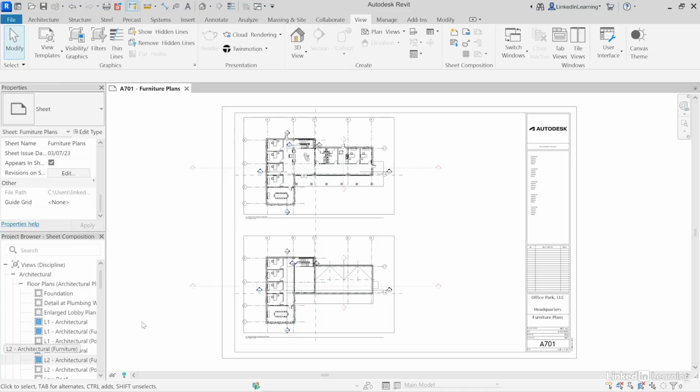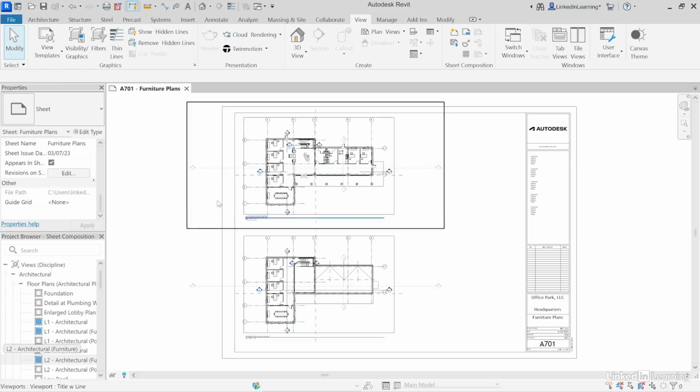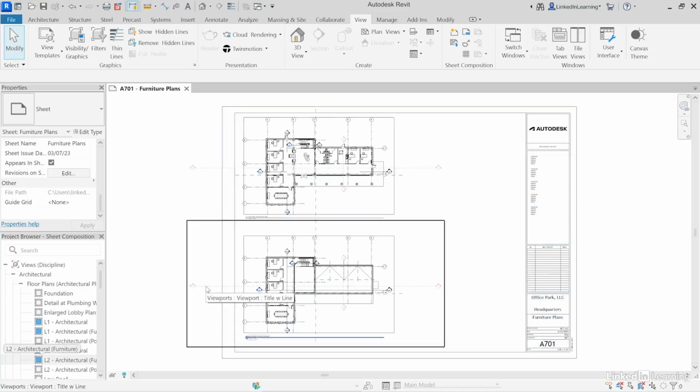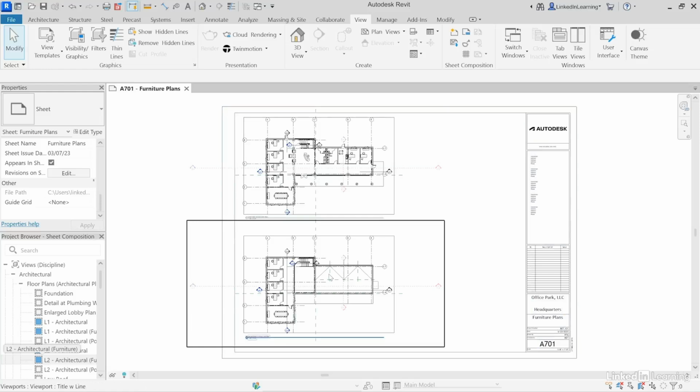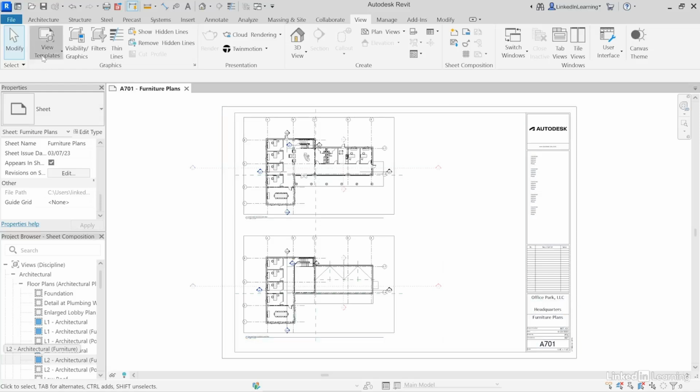Now, I am going to do one last thing here. Notice that these views are showing that red dashed section. So we talked about that in an earlier video, but I'm going to remind you of where that is right here. Now, both of these furniture plans are using a view template to control their visibility.